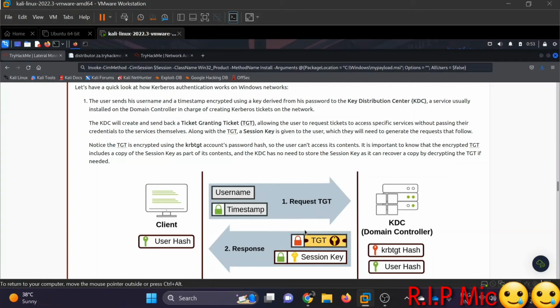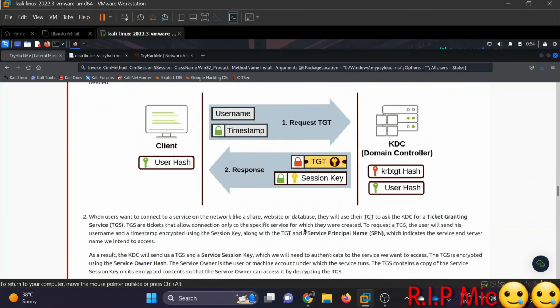So now the TGT is encrypted with the krbtgt hash, the account's password hash, so the user can't access its content. It is important to know that the encrypted TGT includes a copy of the session key as part of its content, and the key distribution center has no need to store the session key as it can recover a copy by decrypting the TGT if needed. So when a user wants to connect to a service on a network like a share or any database, they will use their TGT to ask the KDC for a ticket granting service, which is also known as TGS. TGS are tickets that allow connection only to the specific service for which they were created.